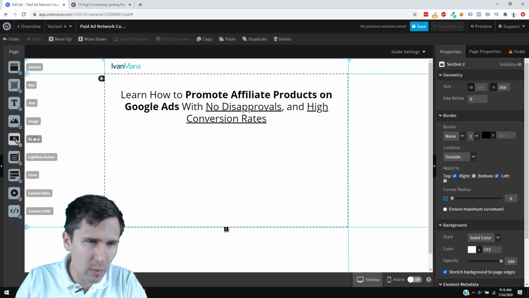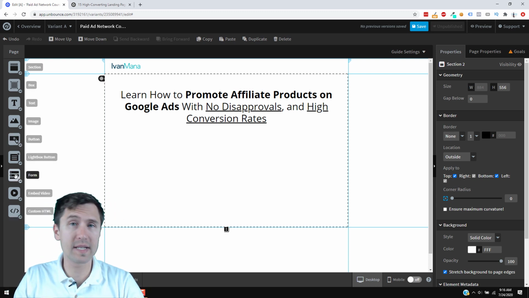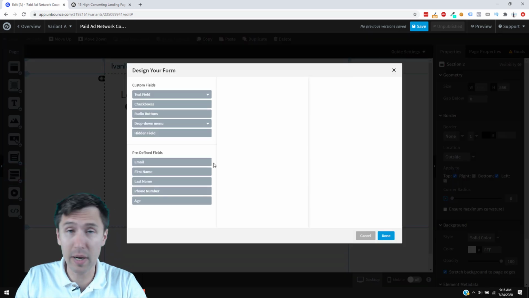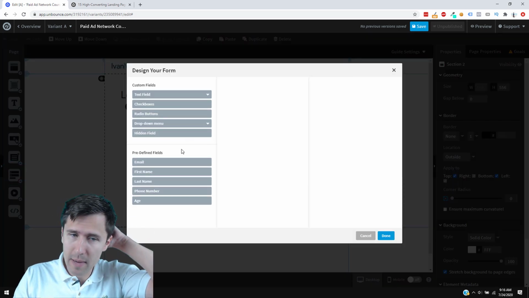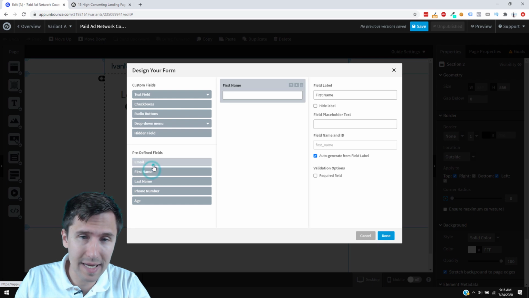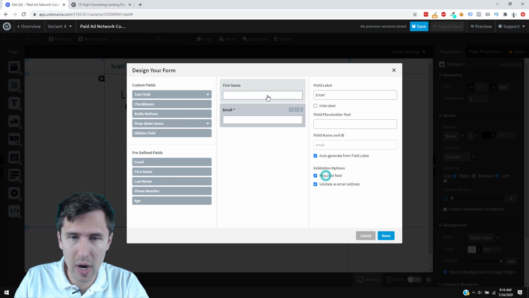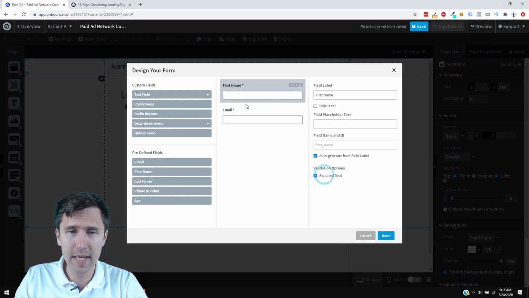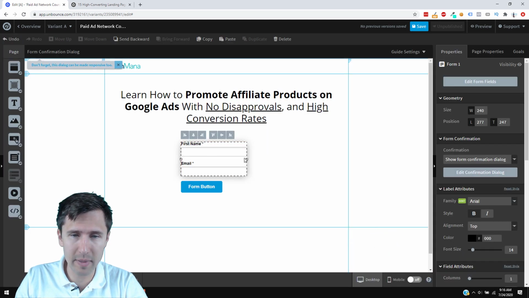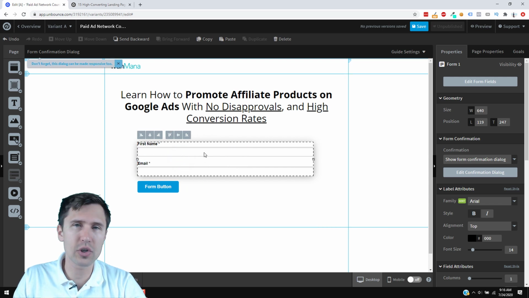Now we're going to add a form here. A form is going to include this button and the fields. I'm going to ask someone for their name and their email, and I'm going to make them required fields because I don't want people to bypass them. However, I don't want it to show up at the top here. As you can see, it says first name at the top and email at the top here. I think it doesn't look super tidy.